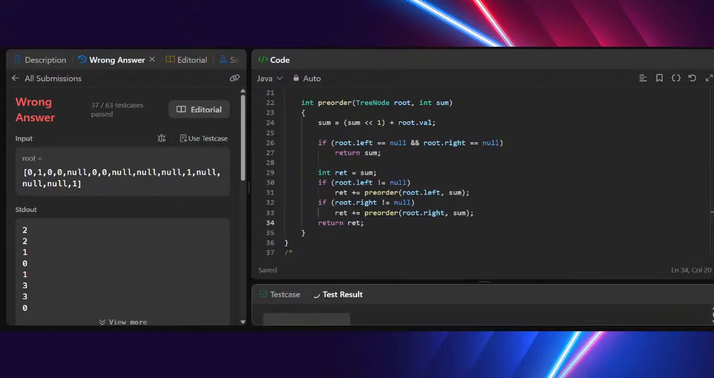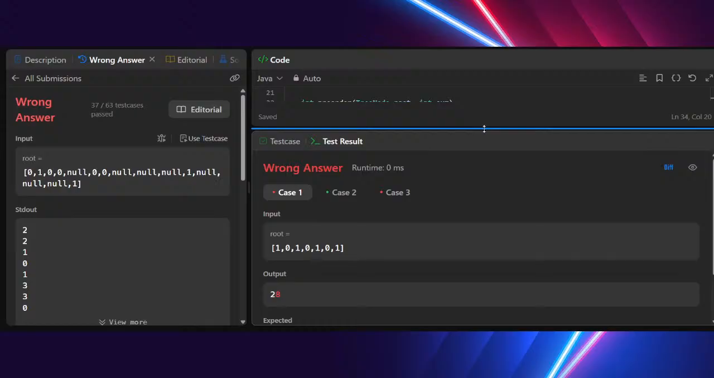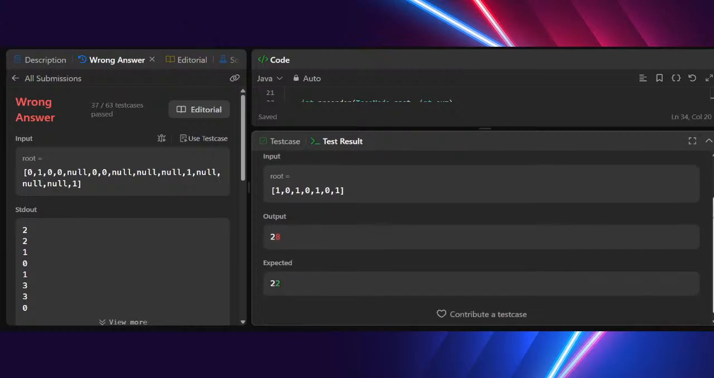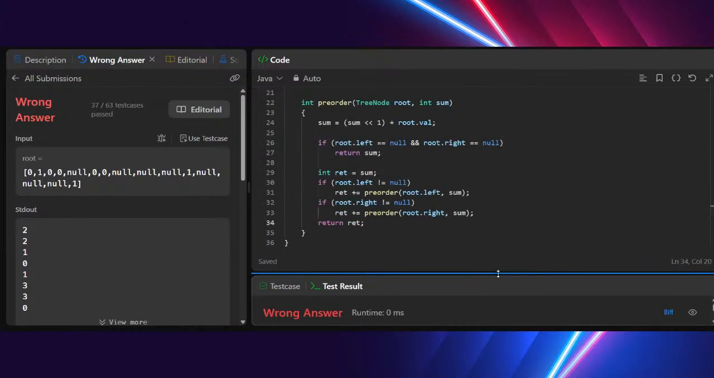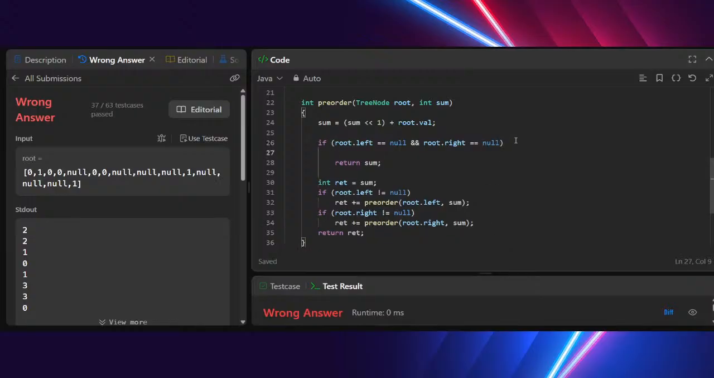Okay, now let's see what happens. I get a wrong answer. I'm even getting a wrong answer for the first one now, which is even worse. I got 28 instead of 22. And why is that? Because everything will come from these leaf children, yes?